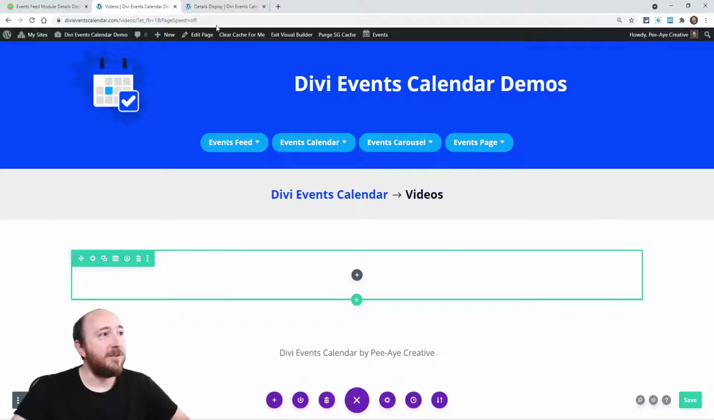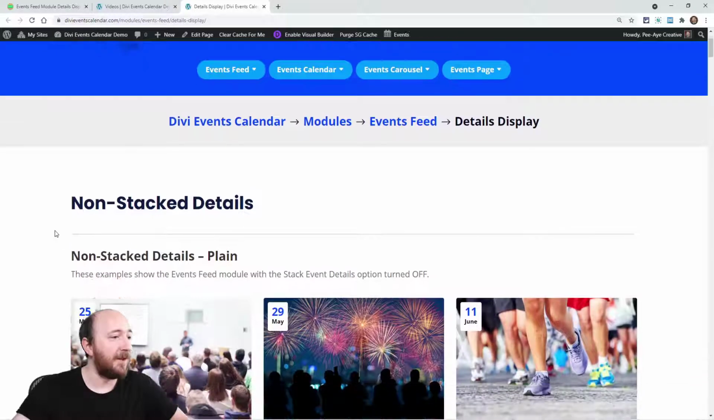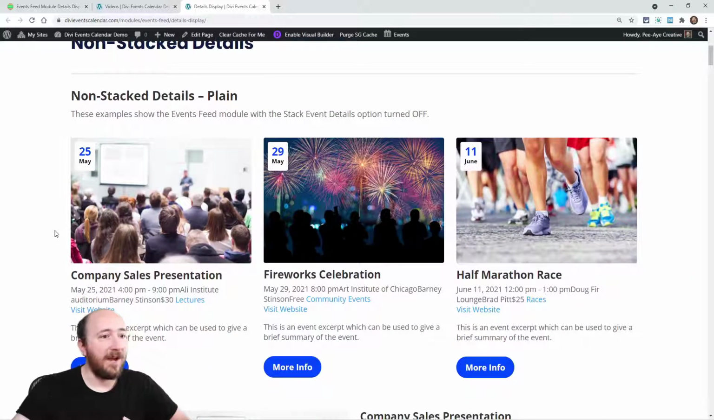All right, so we could start. I have a demo of some of them. In fact, I don't even have all of them. But here you can see how some things can look on the front end. And it's hard to label some of these. Here I say non-stacked details plain, and you'll understand that as we go. The details are just kind of showing as like a paragraph. They sort of just follow one after the other.